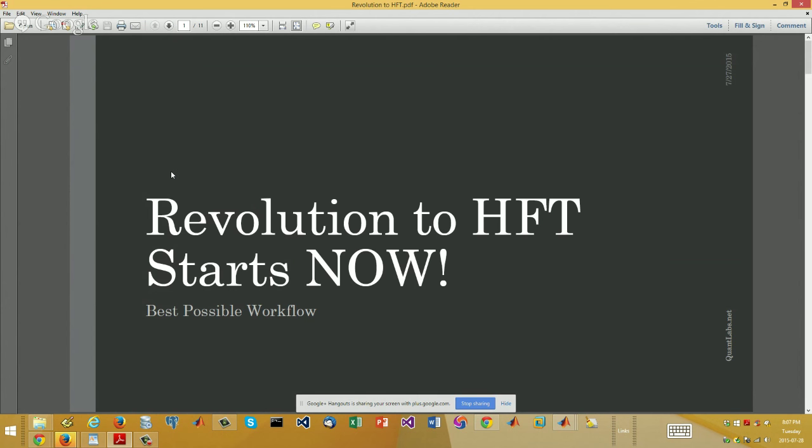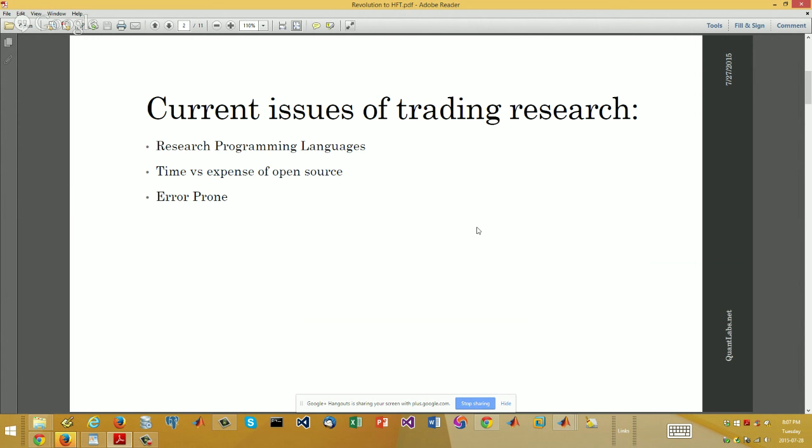All right, so let's get started right now. The big challenge a lot of people are coming across, from my research, the top three are usually what I call research programming languages, be it Python, R, and MATLAB. Each one's different. Each one has pros and cons. The ones that I've seen, obviously MATLAB's my favorite, so I spend a lot of time with it. Of course, there is also the difference between time versus expense of open source. What I mean by that, I'll get to in a minute.